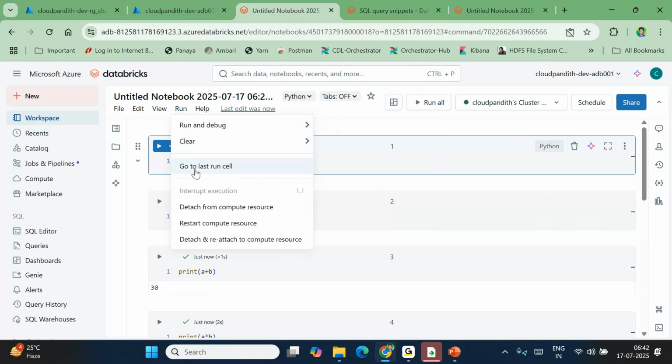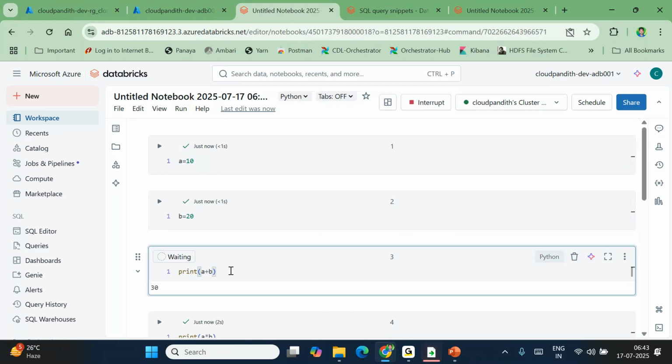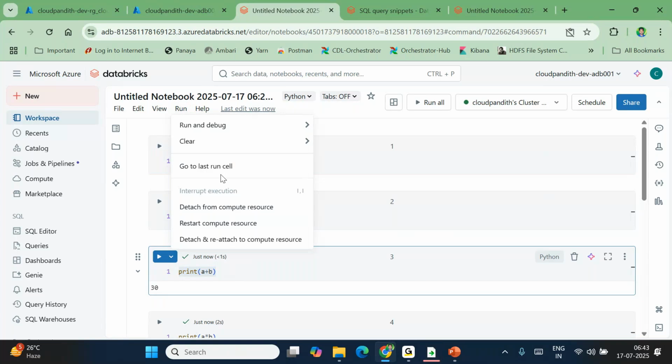Next, go to last run cell. Let's say you don't know what the last run cell is. Just click on this, it will take you to it. So this is the last run cell. Let's say I will execute the third cell now, and I will select here, and ask go to last run. It is showing the third cell. So that's how it will be helpful to identify the last run cell. Next, detach from compute resource.